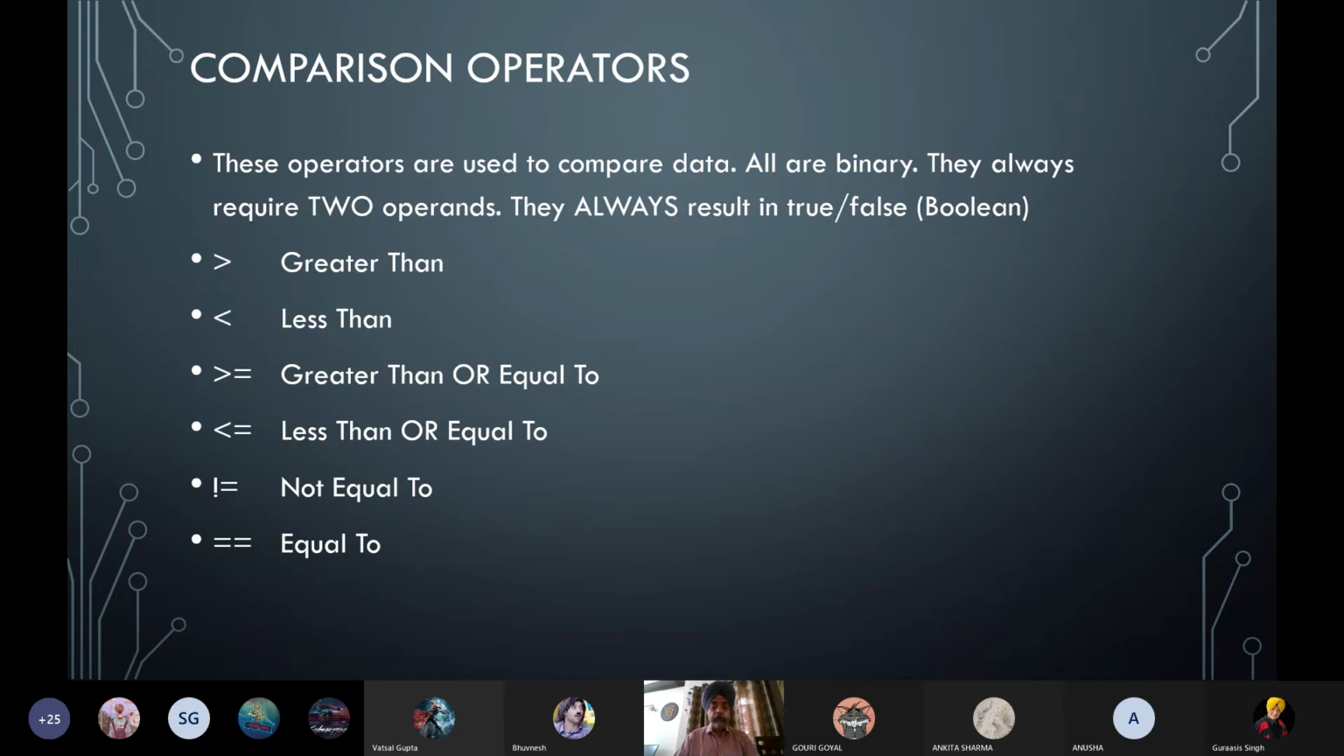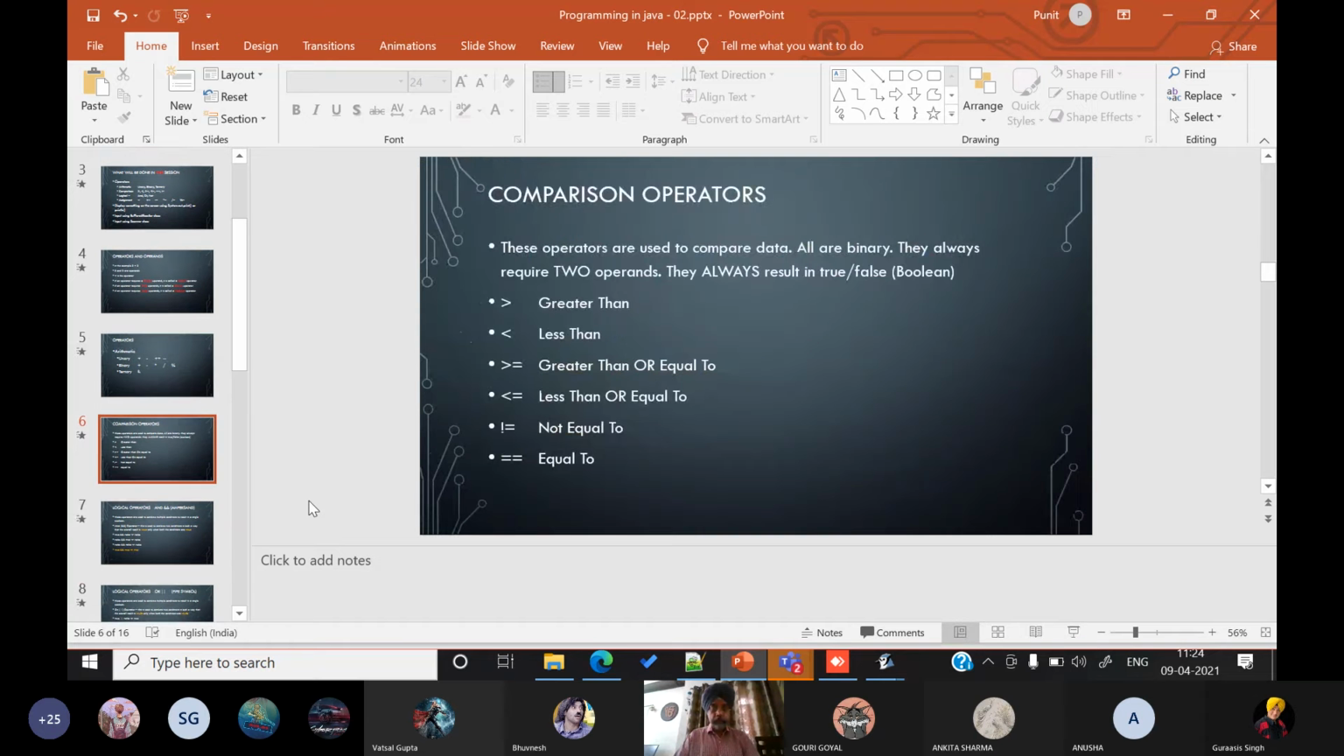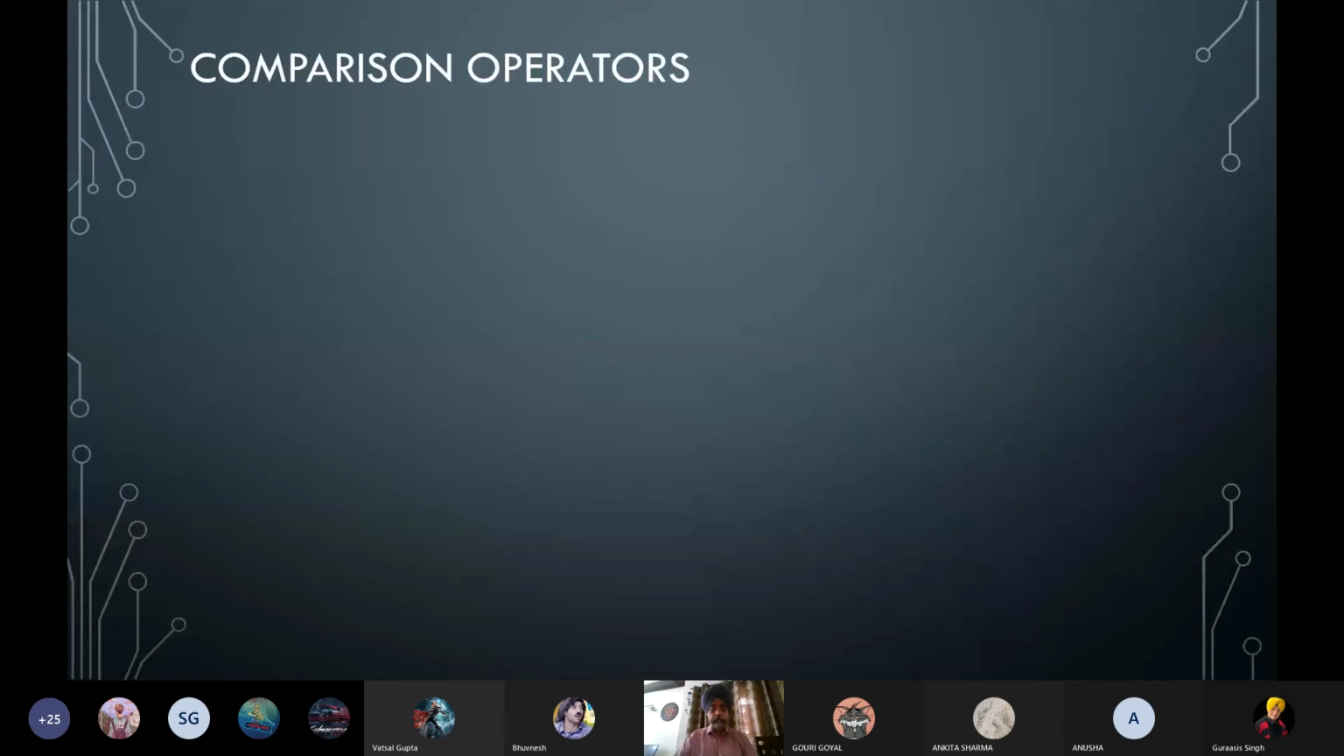Yes, sir. Okay, and when we talk about greater than or equal to, it looks like two operators, but we call it a single operator, which is greater than or equal to. All right, so it is a single operator. It's not two operators. Okay. All right, where were we now?